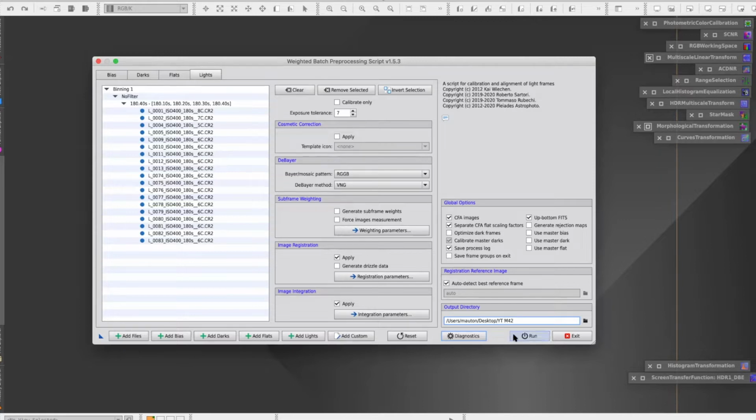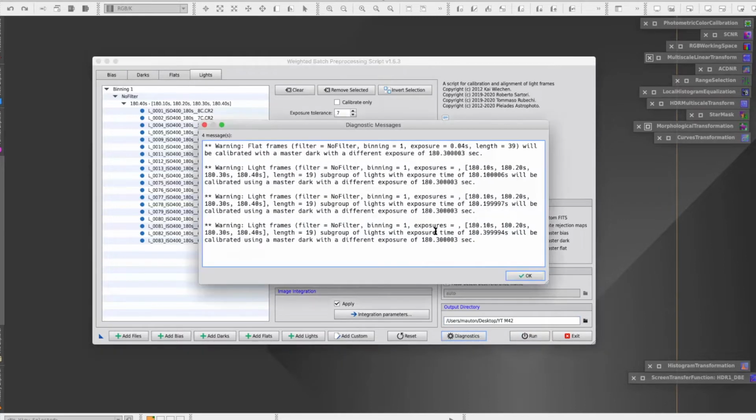So what we're going to do before we actually hit run is just press this diagnostics button, and PixInsight will tell us any warnings or any issues with what it sees for the calibration or the stacking. And all this is doing is telling us that we've got light frames here of various exposures, which is fine. But again, they're all the 180, so I'm not worried about that. And they're going to be calibrated with a master dark, which will be created at 180.3. So again, just shows the accuracy of PixInsight, but all I'm looking at is that everything says 180.